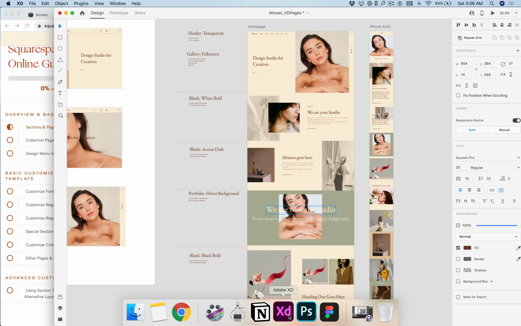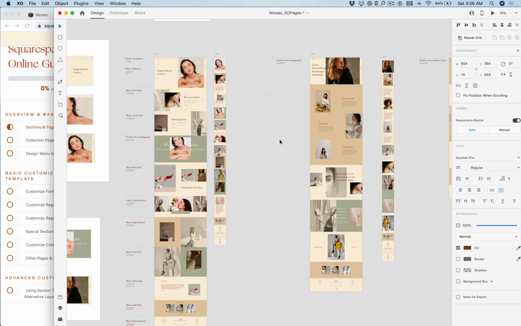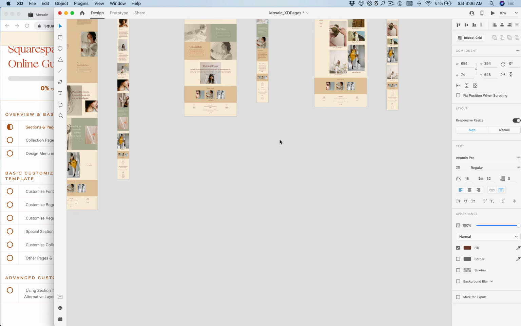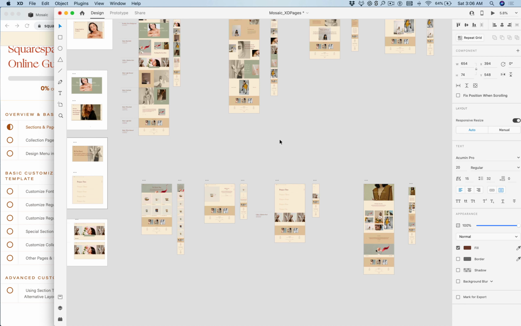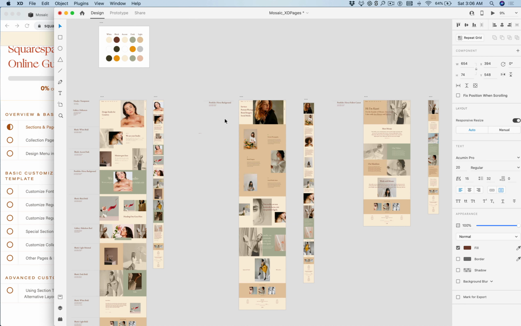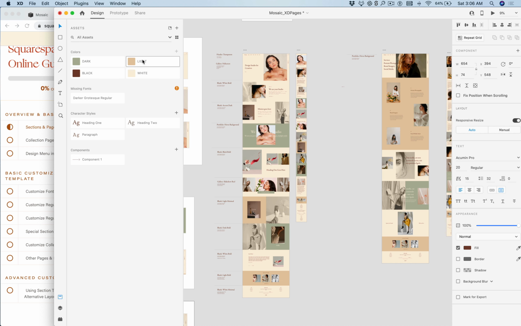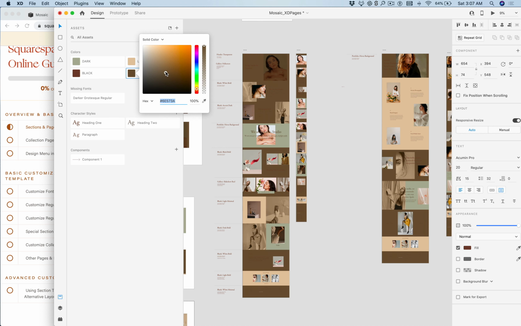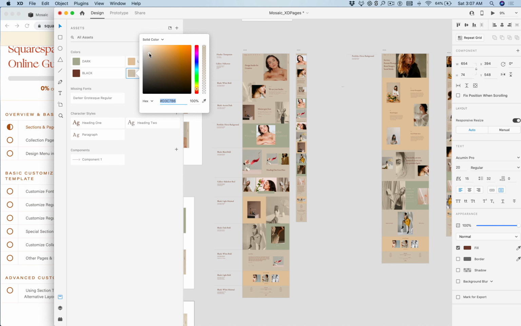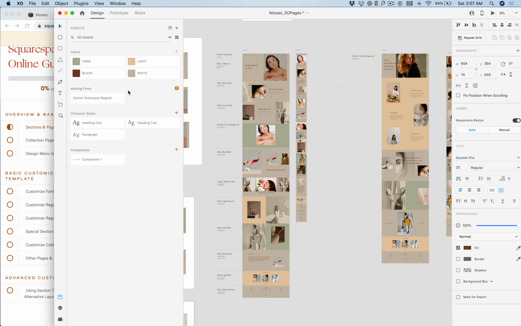I'll also give you access to the Adobe XD template. These are all the pre-made layouts we have for Mosaic, and I'll walk you through how, by changing our global colors and fonts, for example, if I change this white color, if I edit this to another color, you'll see how our template will change. And this simulates how Squarespace 7.1 also applies the global colors.